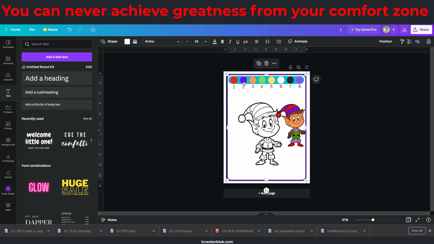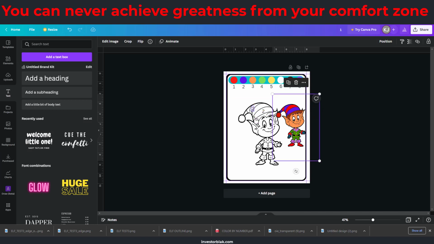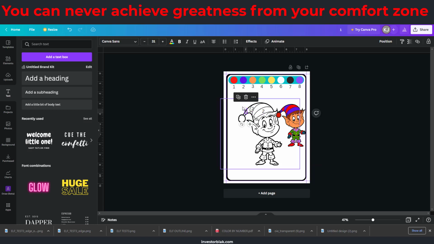So we have purple. So let me say purple is 2. I'm going to copy my purple, Ctrl C, paste it and drag it to where I want purple to be. Okay, paste it again and drag it to where I want purple to be. See what I'm doing? Paste it again and drag it to where I want purple to be. You can resize your numbers according to the space that is available. I'm not going to stress my life by doing that.